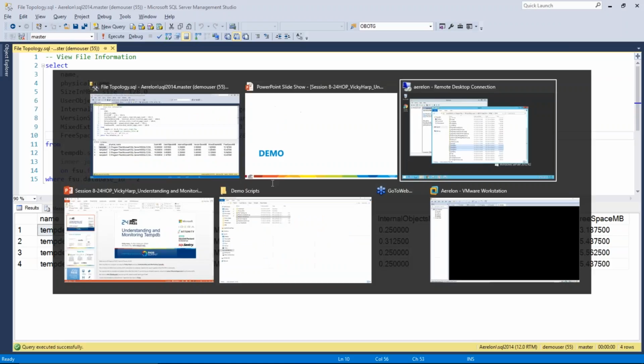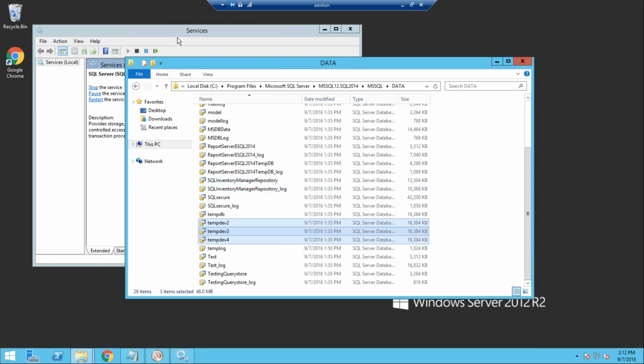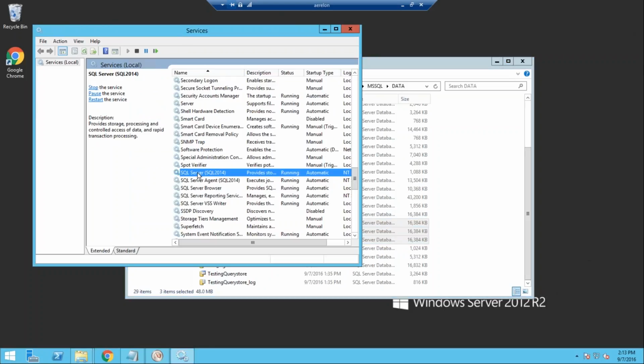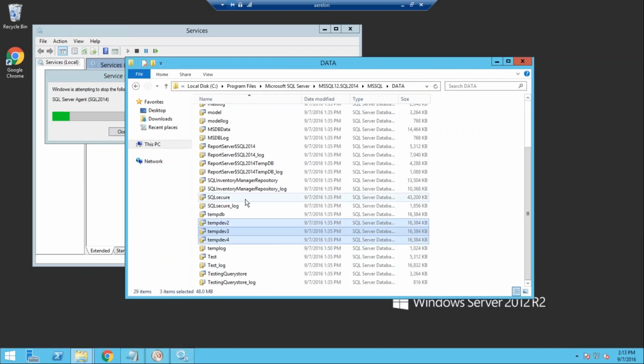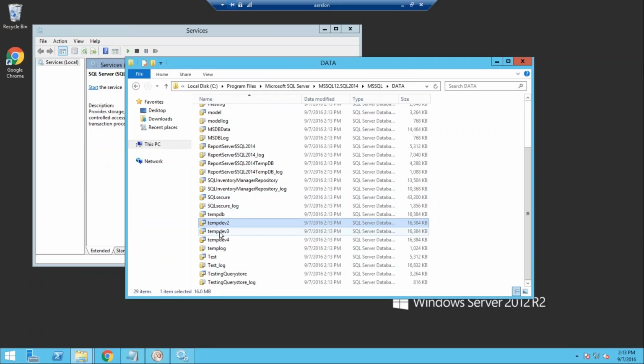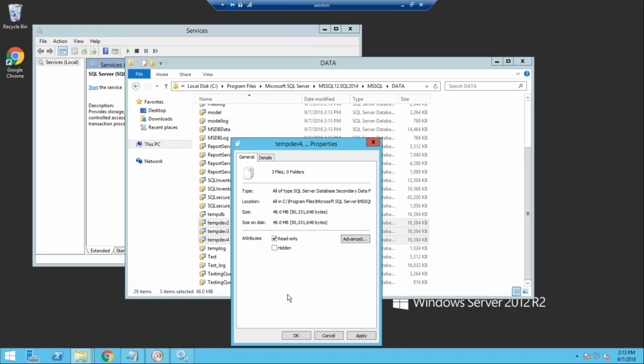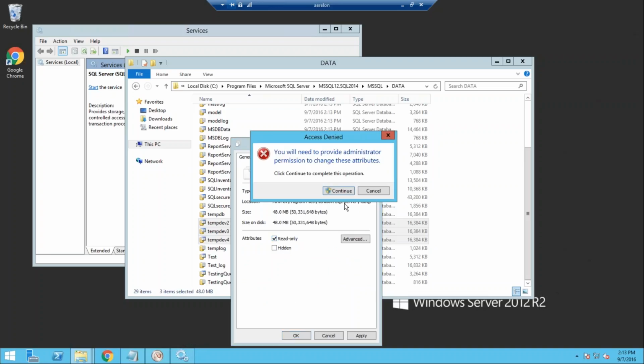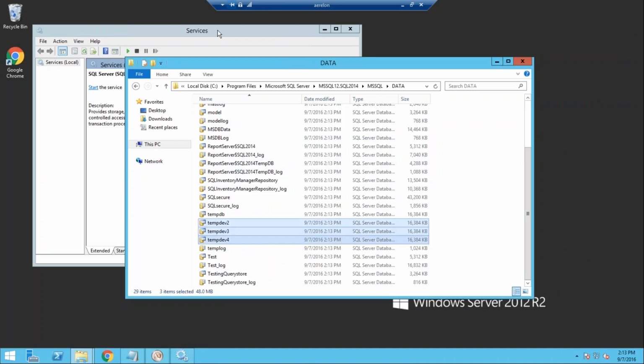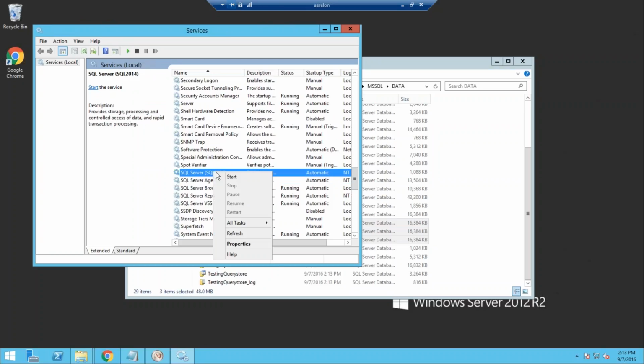But I want to show you what happens if I restart the server and those files aren't able to be used. So let me stop my server. And here I've got my files, tempdev 2, 3, and 4. So I'm going to take these, I'm going to set them to read only. And then I'm going to restart my server.